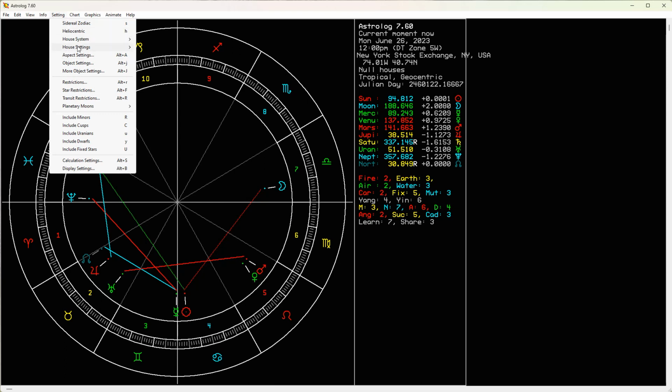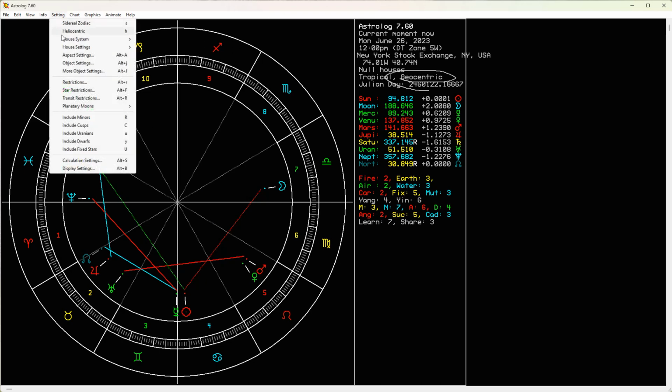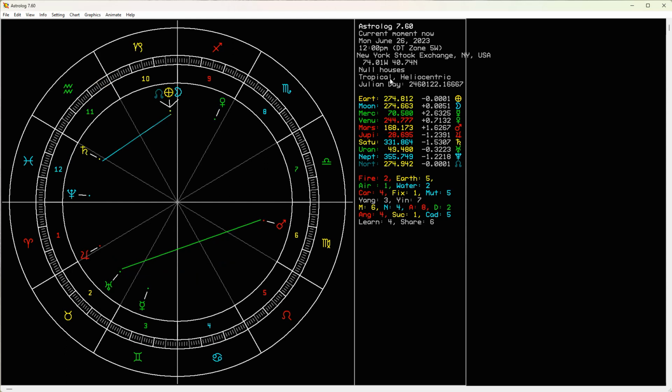In the aspect settings and object settings, we can click on this right here. It says heliocentric. Right now we're in geocentric, which we can see right here, and that's viewing the planets as if the Earth were the center of the solar system. And we can go to heliocentric, and that's viewing the planets, we see it listed right there, as though the sun's the center of the solar system.